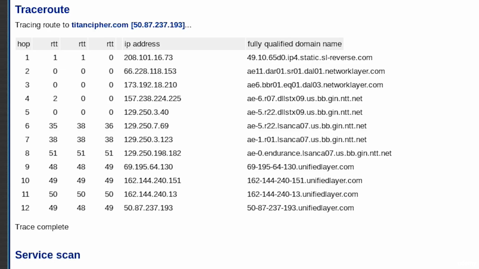Now notice the last server that answers up, that .193. Something quite interesting here. When it resolved, it didn't resolve to titancipher.com. Can you guess why? Well, the reason why is that this shows us that it's a shared server. It's not owned exclusively by TitanCipher. In fact, it's owned by Unified Layer, who owns Bluehost. So there may be 20, 30, 40, 50 different websites on this particular server. TitanCipher is just one of them.